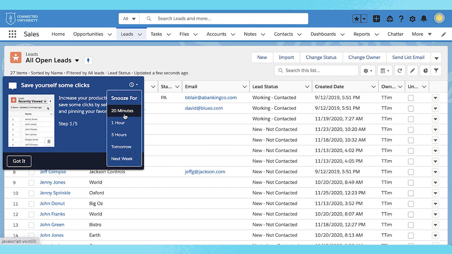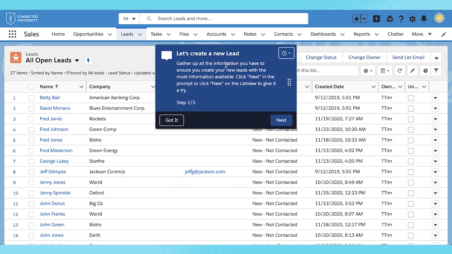You will also notice a new snooze option. You can now choose to snooze the prompt if you are in the middle of something. Okay, let's get ready to create a new lead.